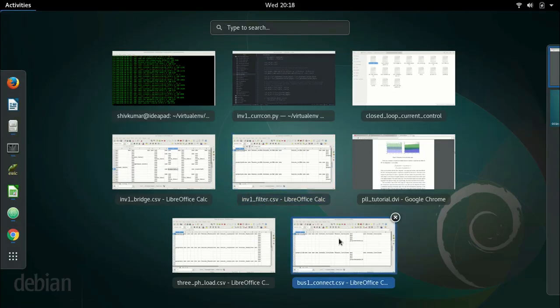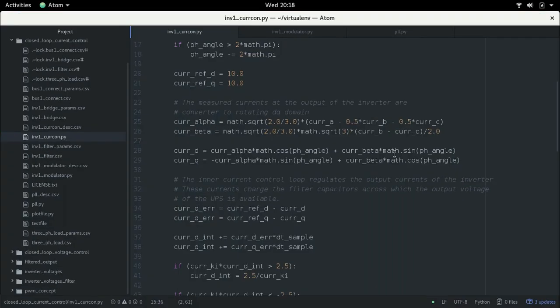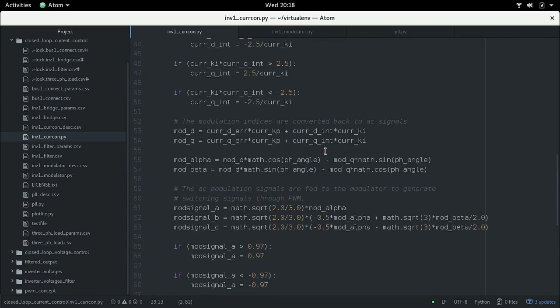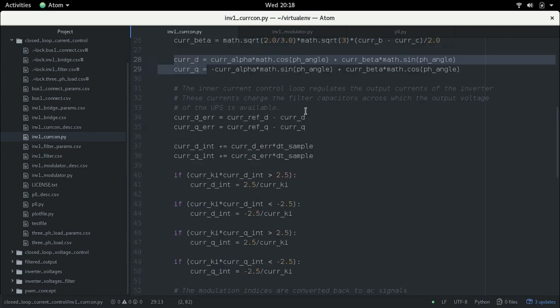Now, what we're going to do here is this thing called DQ transformation. So you can read that paper and you can figure out what I've done here. But this is exactly that. I'm transforming three phase sinusoids to D and Q variables in the synchronous reference frame, and these variables are constant DC values.